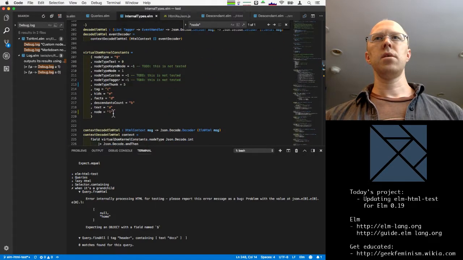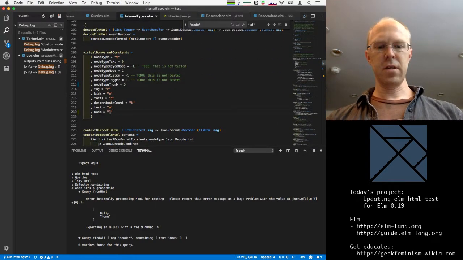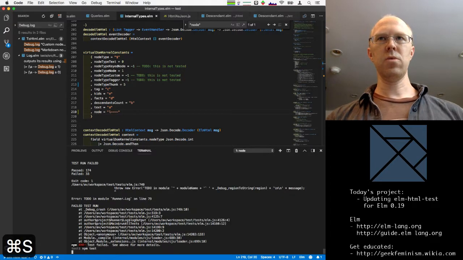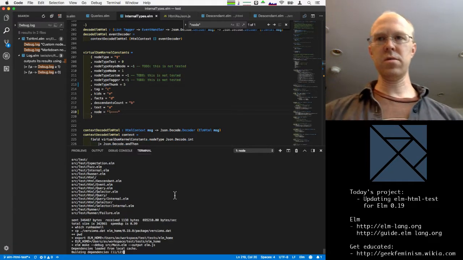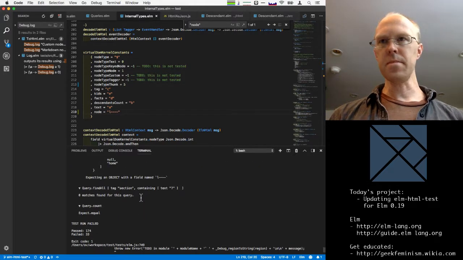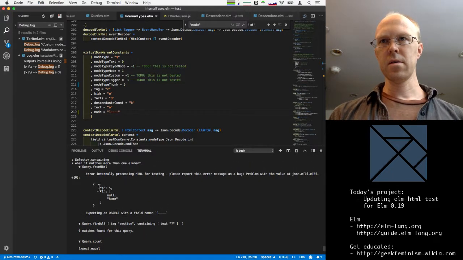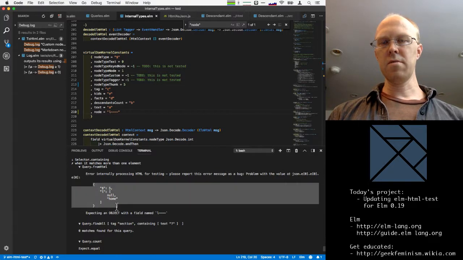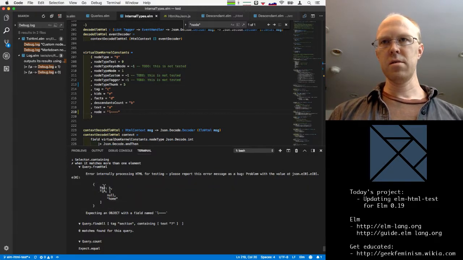Let's make this fail for just a second. And I want to see the value that was in there, just at a slightly higher level. Okay, so this is the virtual DOM object. It's of type thunk. 5, I'm quite sure means thunk. L is an array. Yeah, I'm not understanding why this is an array.